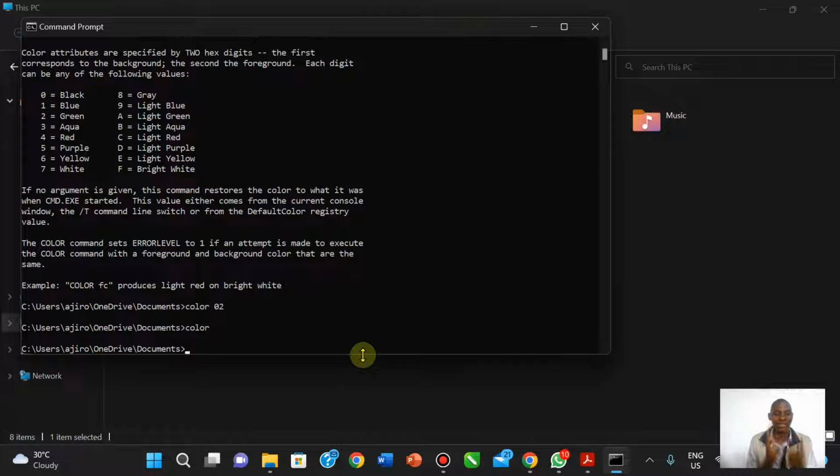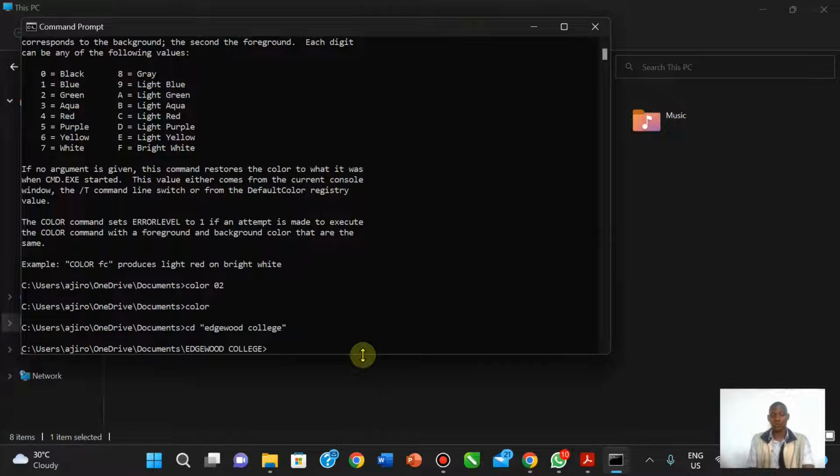Yes, one last thing: creating folders. How do we create folders? How do we delete folders? To create folders under Documents, I'm going to go to C directory, Edgewood College. Put this here in quotes, Edu College, and right here I'm in Edu College. So I'm going to make a directory, like create a folder. So make directory.